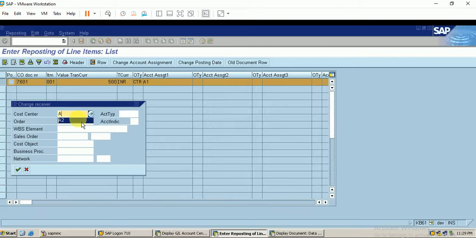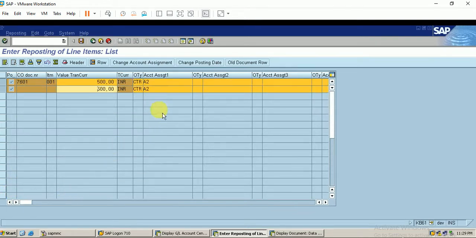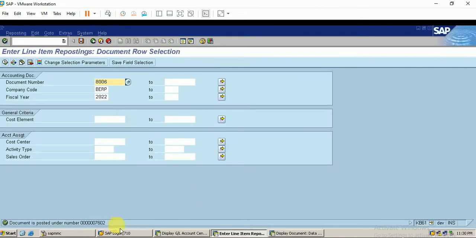The cost center is A2. Just click on tick. You can see here, I will change this: 500 is for A1 and the remaining is for A2. I just click on save. So it shows the document 7602 has been created.